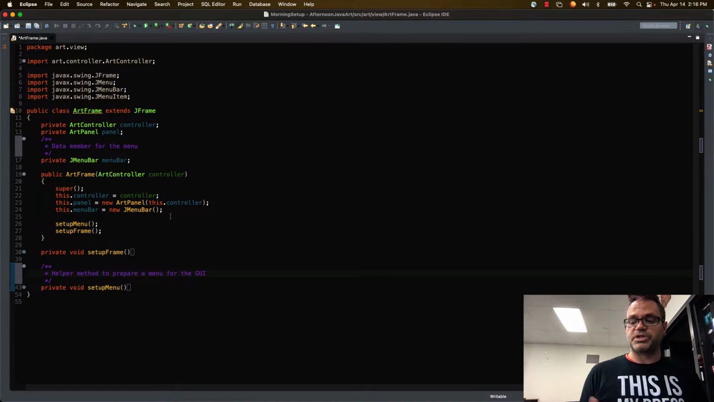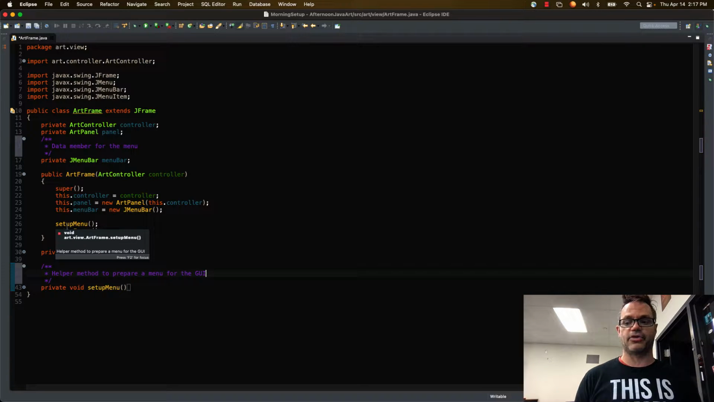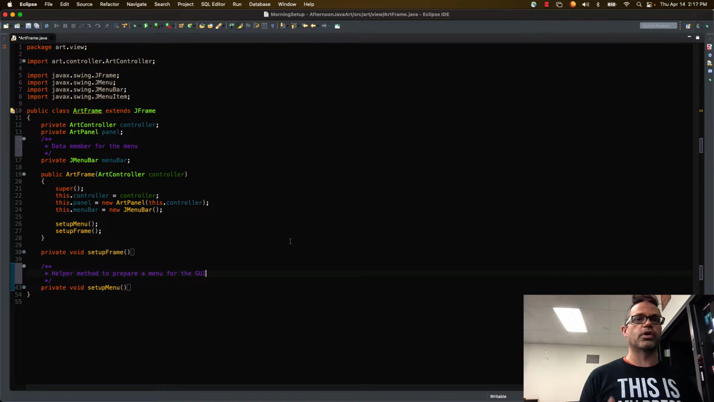Now, however, we have something new. We have our new helper method, setupMenu, we're going to use to actually put that together. And the setupMenu is where we're going to do all the work that's attached to structuring that menu itself and making it work. And then we're going to install it inside our frame in our setupFrame method. But first, let's go to setupMenu to see how to do that.